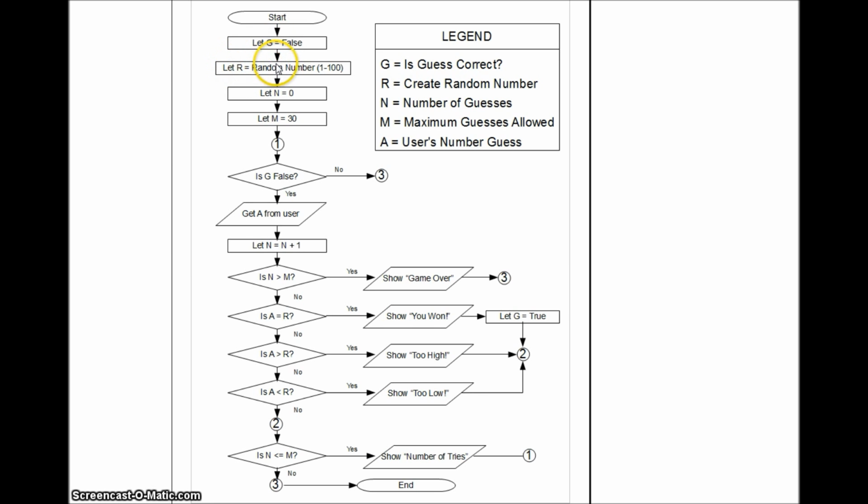R represents a random number that we are going to be generating, and it is important to always start the game with a random number. If we didn't do that, then once you guessed the number the first time, all subsequent games would have the same answer. So there would really be no challenge to it. So it's always important to start off with a random number, and that random number in our flowchart is represented by R.